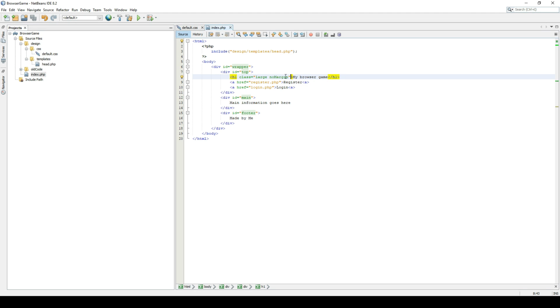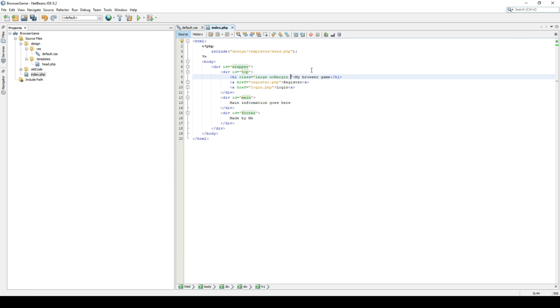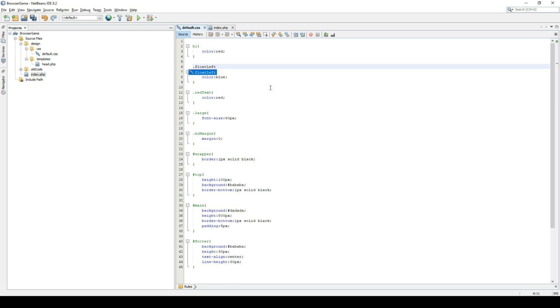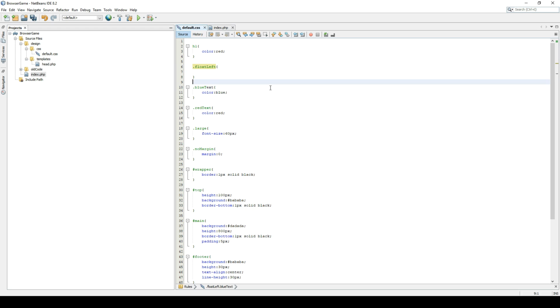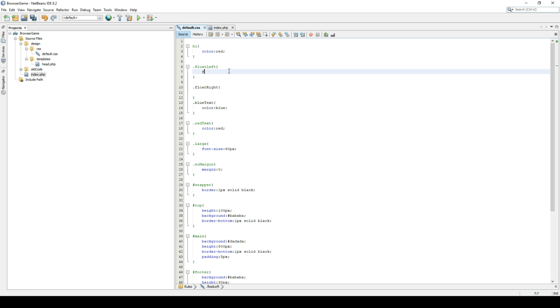We will use an attribute called float. We can do this in the CSS. Actually, let's create a class for it. We can just call it float left. So let's create a class called float left. And yeah, you guessed it, float right. Float left and float right.